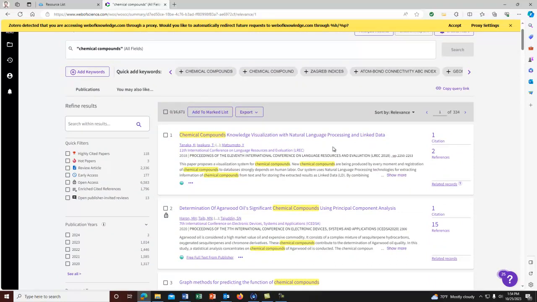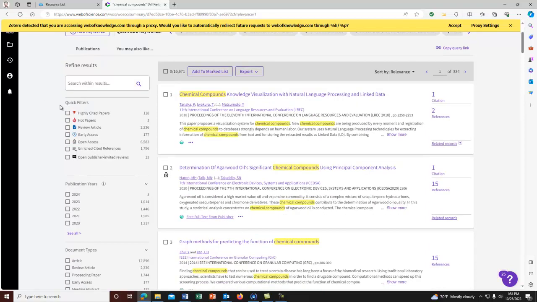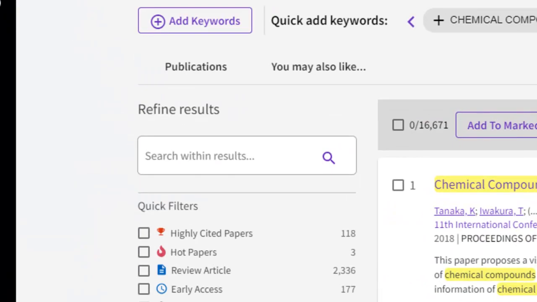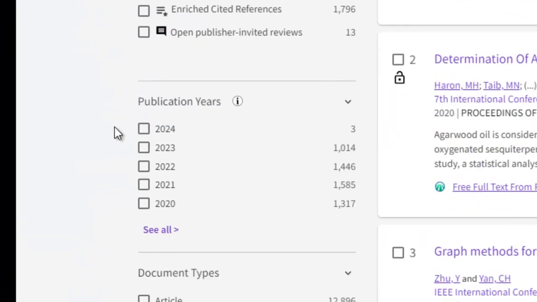Most of the results here come from peer-reviewed scholarly journals, and normally the order in which they're listed here is the order of relevance. I will talk shortly about the way in which you can change this. Also, a couple of other things that you can look at are the filters. What are the filters that you can use when you're looking at your results? You have a large number of results, over 16,000.